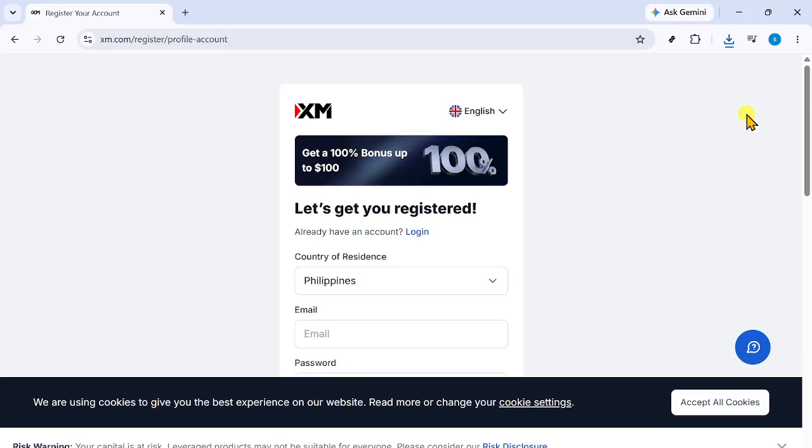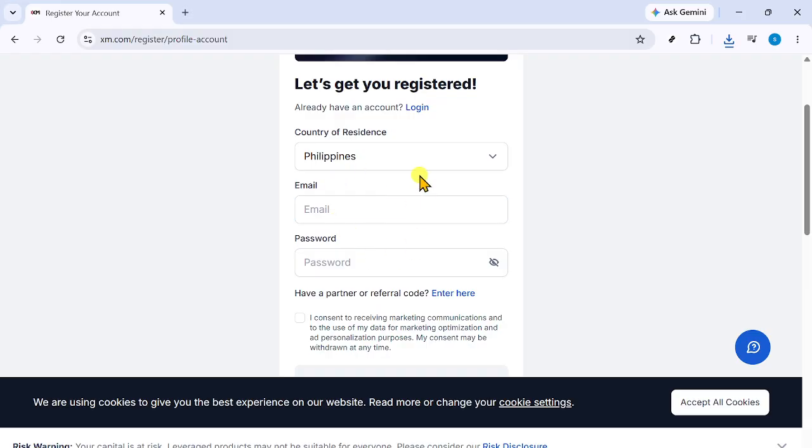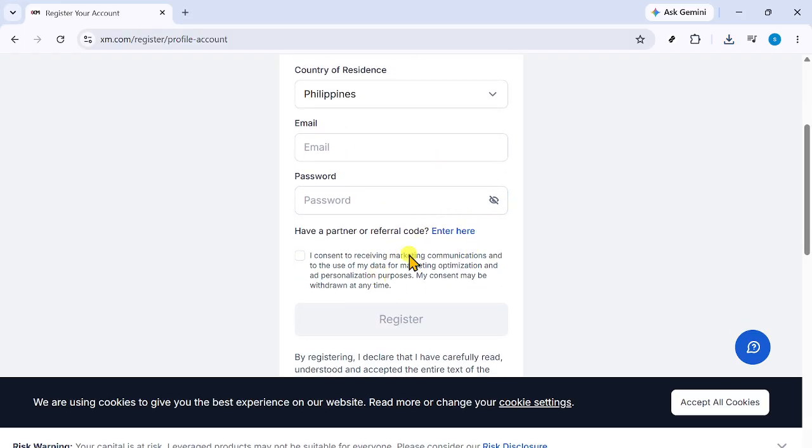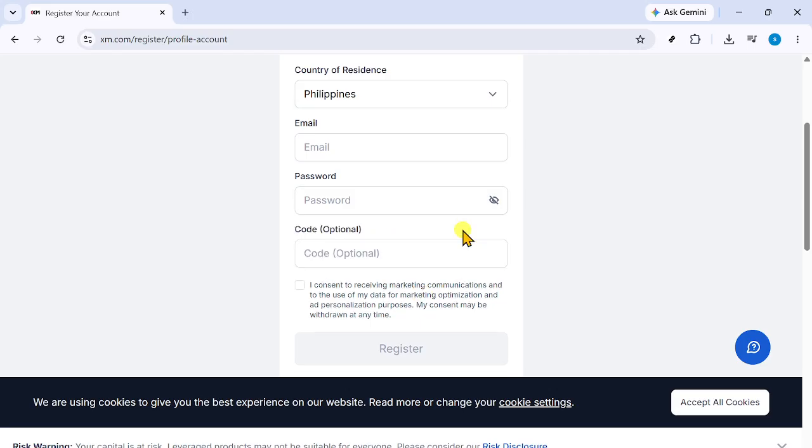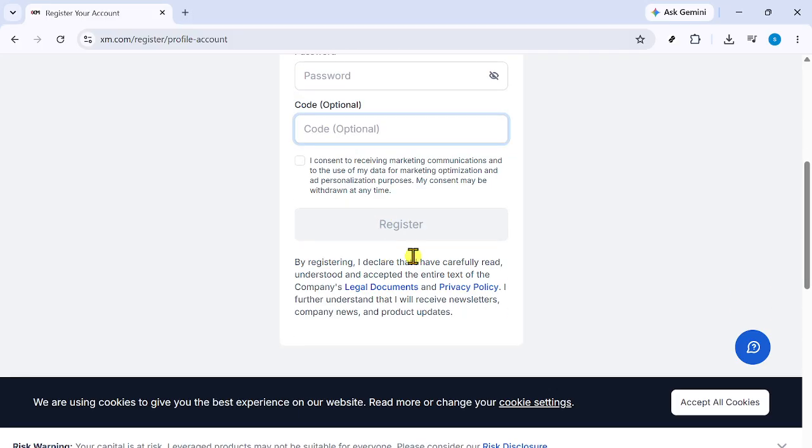If you are on a mobile device, the layout may look slightly different, but the same option should still be available. On the registration page, you will see a field where you can enter your partner code. This is the stage where the code must be added. Carefully type the code into the appropriate field, and once you are done, click Register to continue. It is a good idea to double-check the code before submitting it, since this step determines how the account is linked during registration. Now here's the most important part to keep in mind.